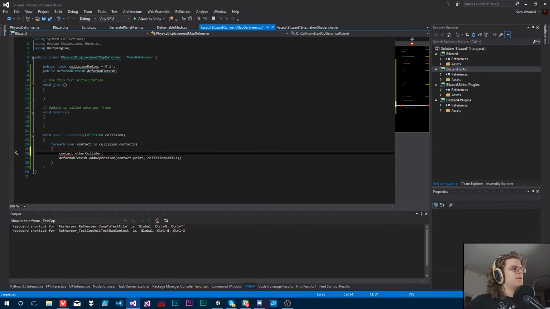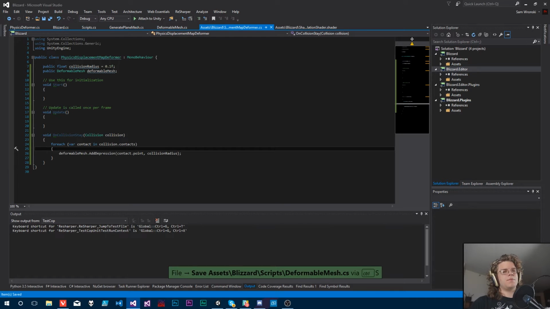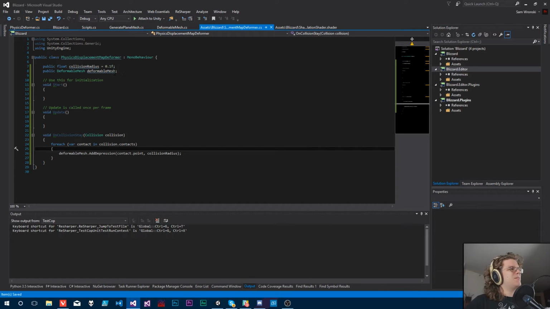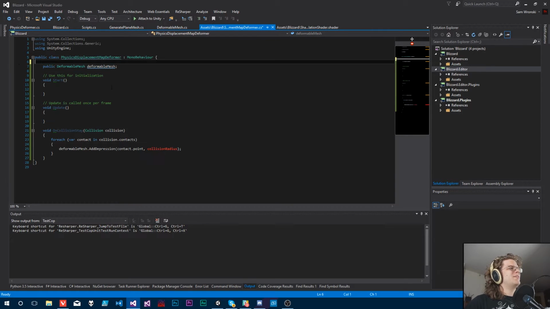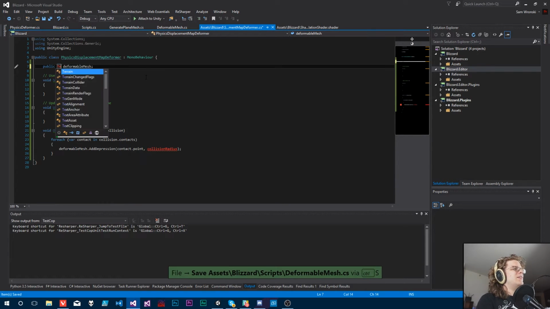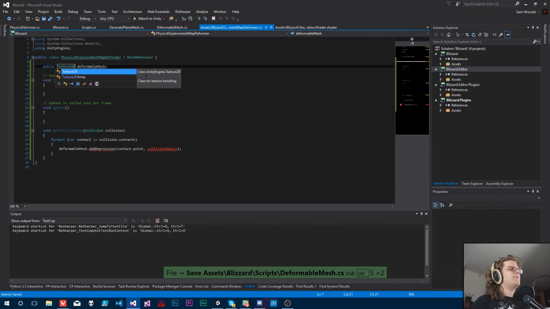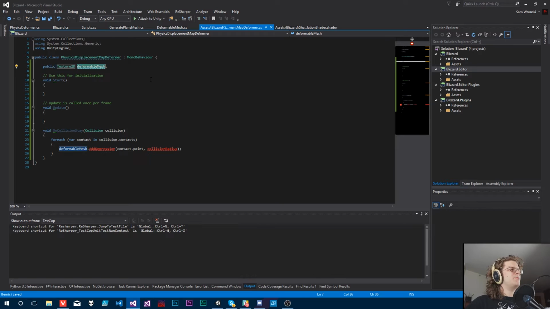Yeah, okay. So since we can't get that, let's think of another way to do that. We'll probably come up with something clever, I hope. If not, then this is going to be really boring. But what we need is a Texture2D. Do we want to make it public? Sure. Deformed texture.